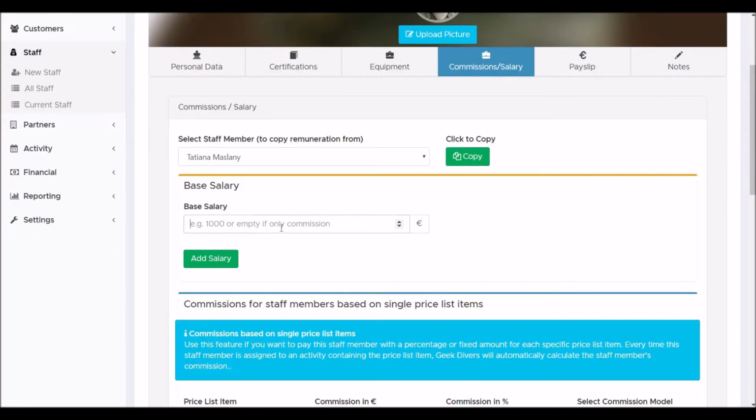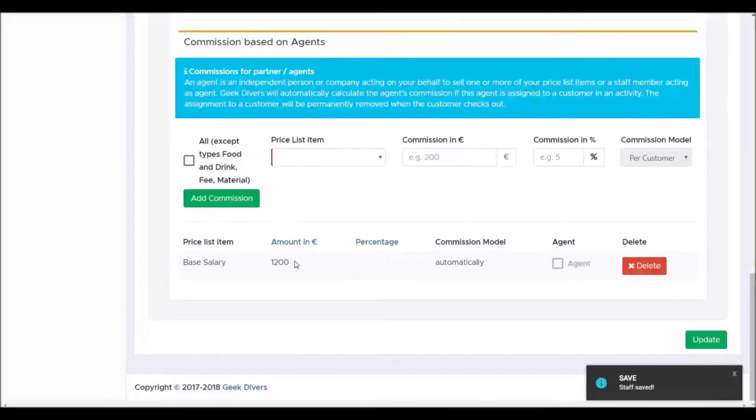Here you can define a base salary. You don't have to. If you don't pay a base salary, you just skip this part. I just need to type a number and click on Add a Salary. Please consider that this is the base salary that you pay for every payslip. So if you pay monthly, then this is the monthly base salary. If you pay weekly, then this is the weekly base salary. Click on Add Salary. And if you scroll down, you will see that the base salary is added to the table.